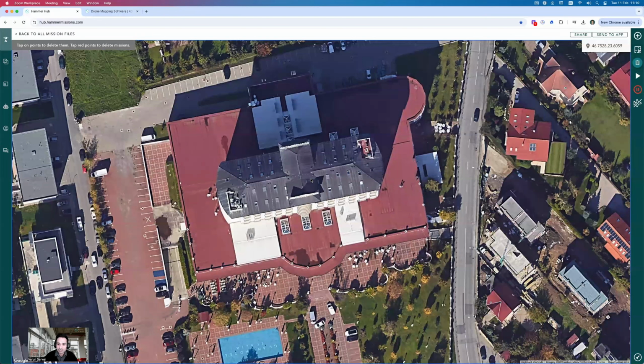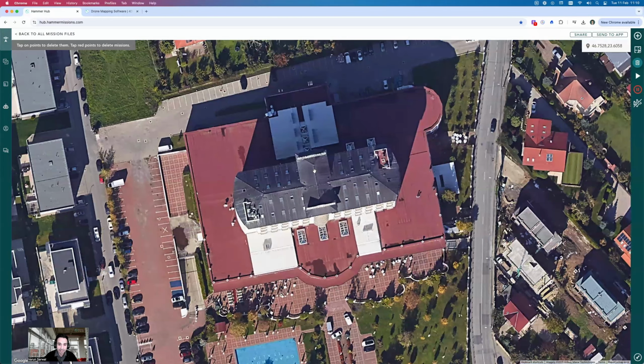Hello. So as we said before, we're going to be thermally and visually mapping a hotel in this particular video, and we're going to walk you through the flight planning process, the 3D modeling process, and finally the AI analysis process. Let's have a look. Right, so we're going to start with the flight planning as usual.